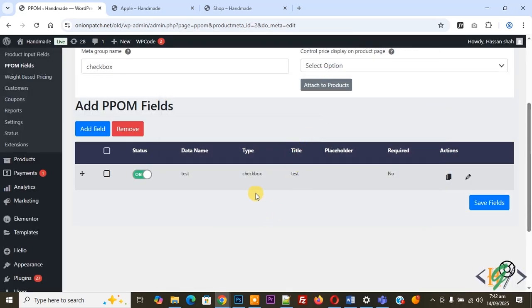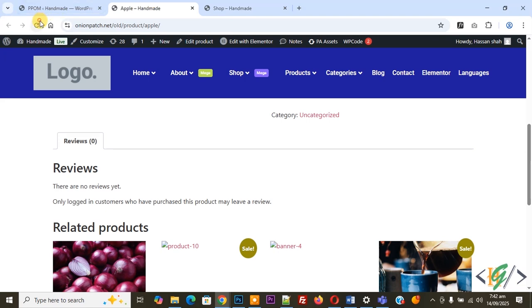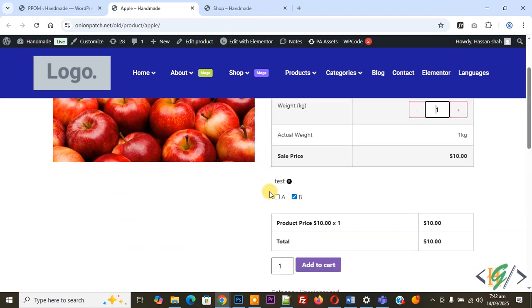Now done. Go to the Apple page again and refresh the page. So we are on the product. Now you see the test option and tooltip. We have two checkboxes, A and B. Also you see that on page load, option B is already selected because we added this option in the checked option in the pop-up. So in this way the user can select multiple options. You can set price. So it's up to you.